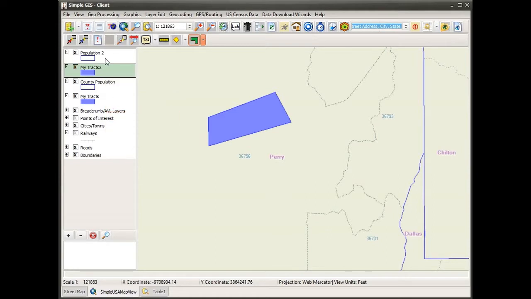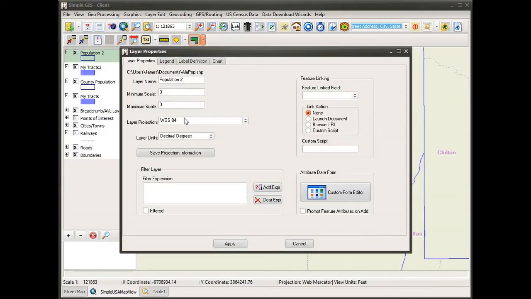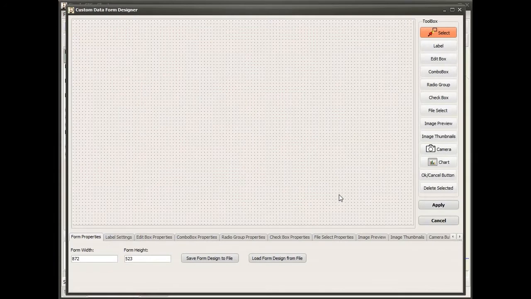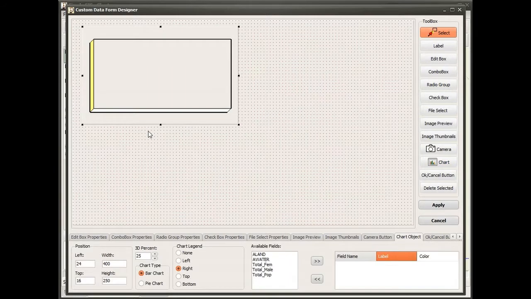Now I'll move on. I'm going to toggle editing off on this layer, and I'll move on to our second layer. And in this case, again, I double-click on the layer to bring up the layer properties, and I'm going to go back to my custom form editor. And in this form, I'm going to demonstrate the chart object that we showed very early on in this demonstration. So I click on the chart object tool, and on my form design, I just click to drop the chart object, and I can see some of the properties I have.